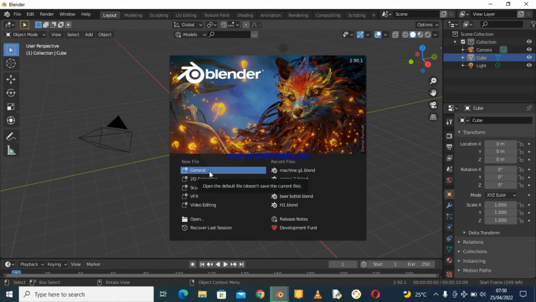Hello guys, today we're going to be treating how to make a pixel in Blender. So first we're going to click on general in order to make a 3D project.